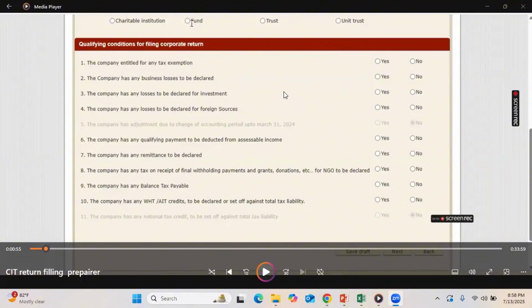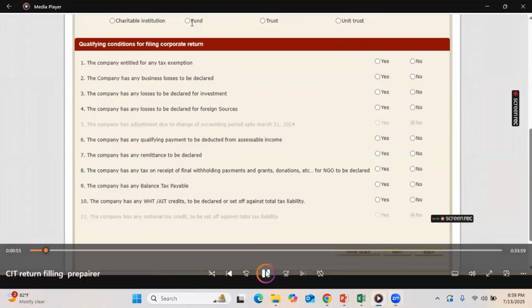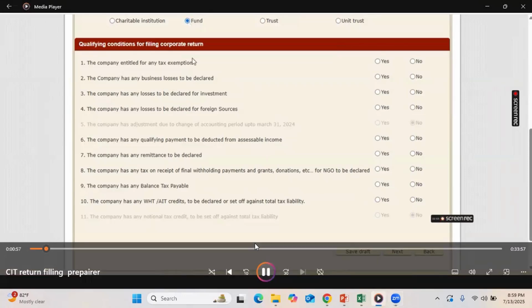So the taxpayer can disable and skip certain parts of this return. So let me show it. Instead of explaining it again and again, let me show it by doing this.